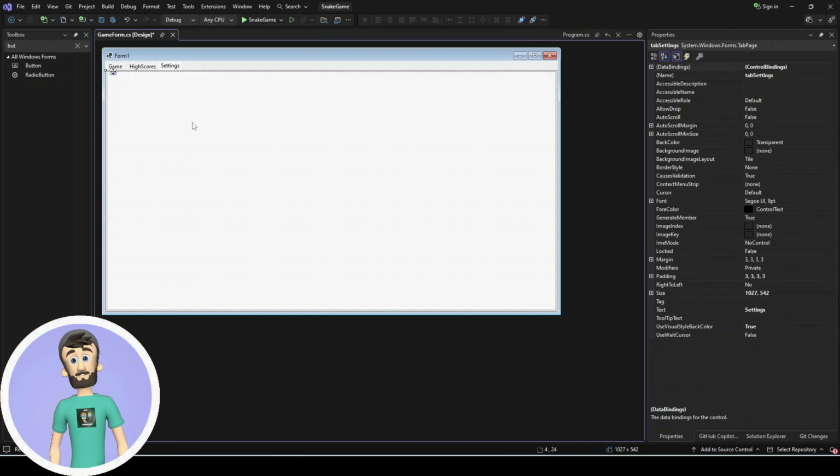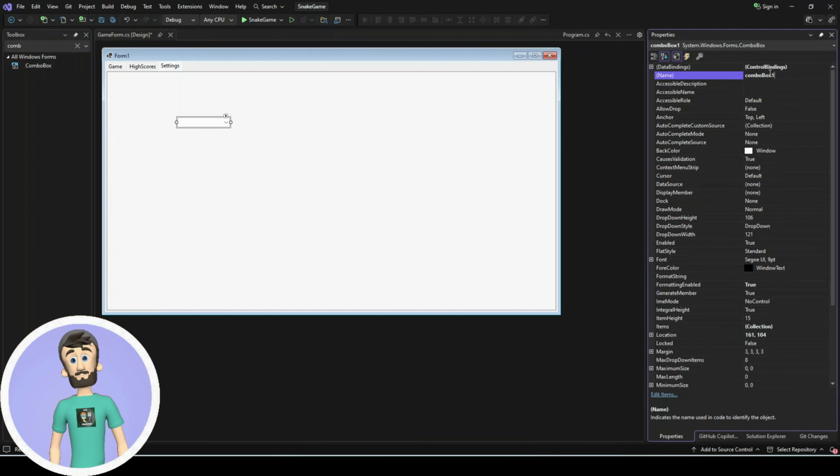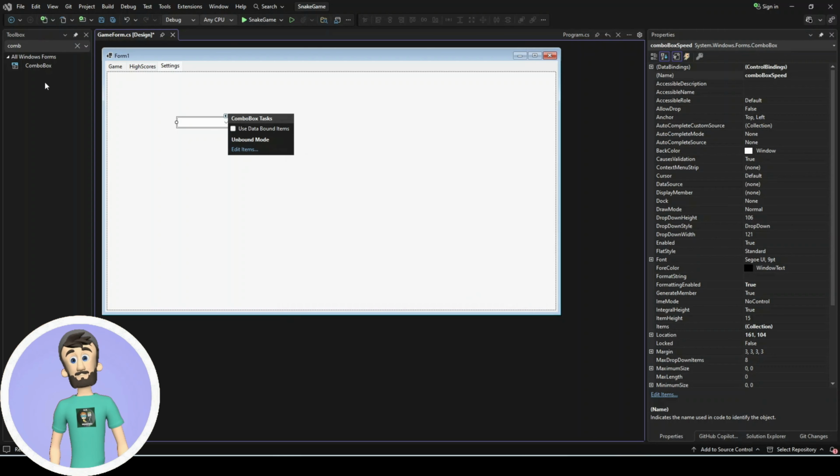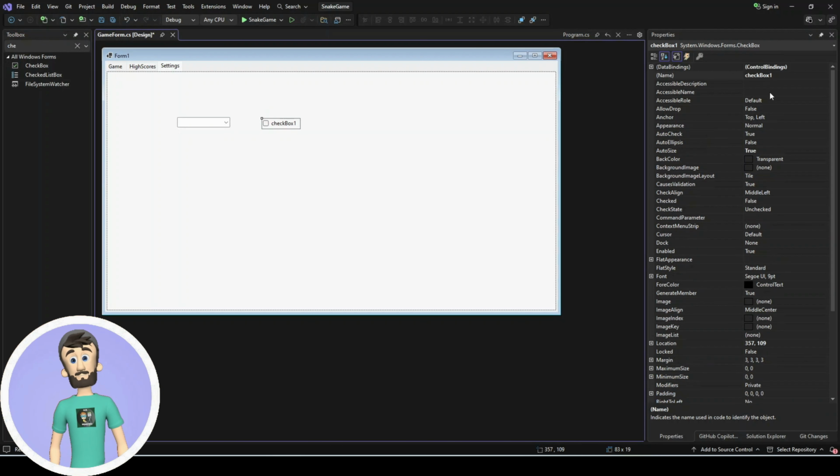Now open the Settings tab. Add a combo box. Name it comboBoxSpeed. Add 3 items: Slow, Medium, Fast. Now add a check box. Name it checkBoxWalls. Set the text to Enable Walls. Game over. Perfect. Our interface is finished.